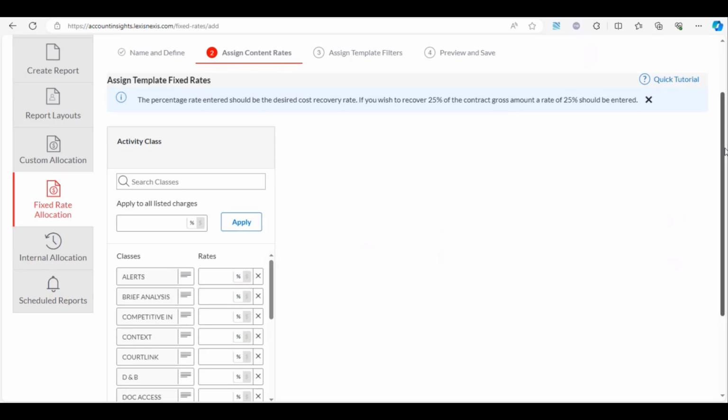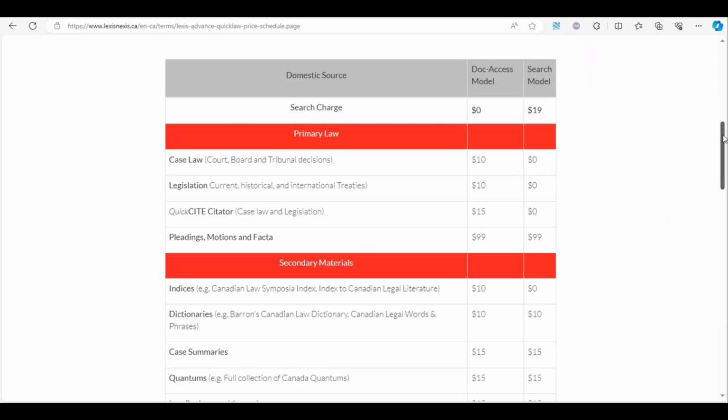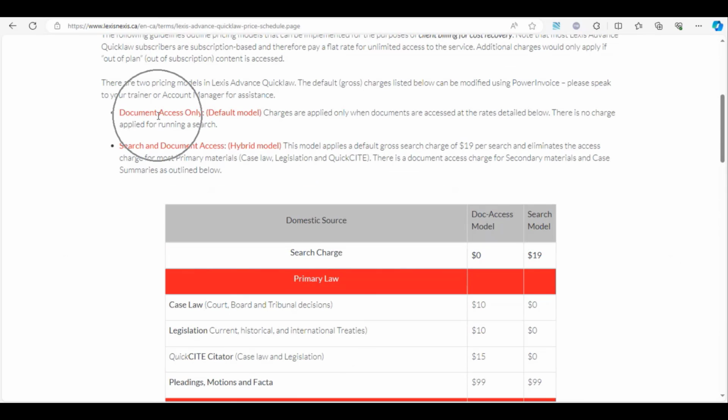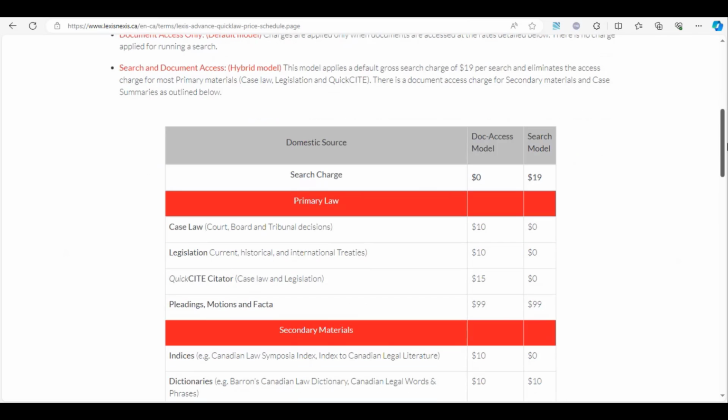For those of you who might not be familiar, LexisNexis Canada offers two pricing models, and I have them loaded in here. They're called the document access model, or the default model, or the search and document access, or just the hybrid model. So whichever one is easier for you to remember.